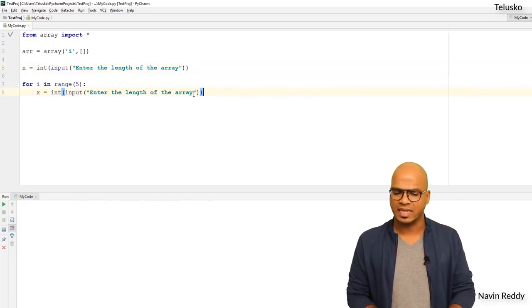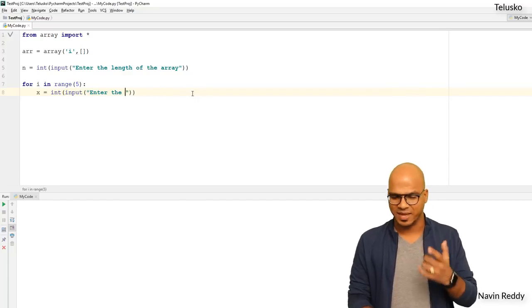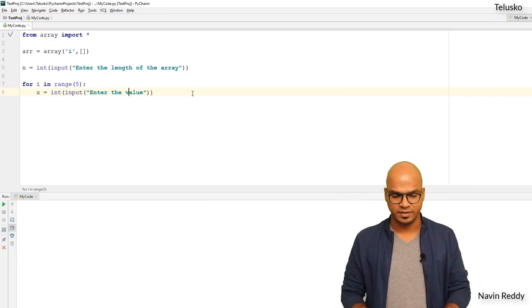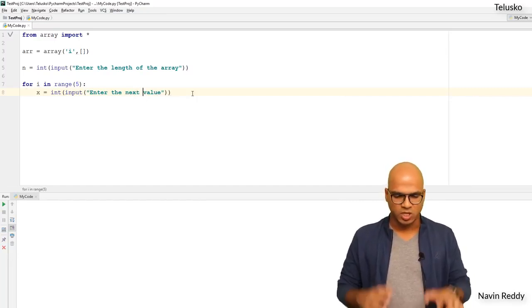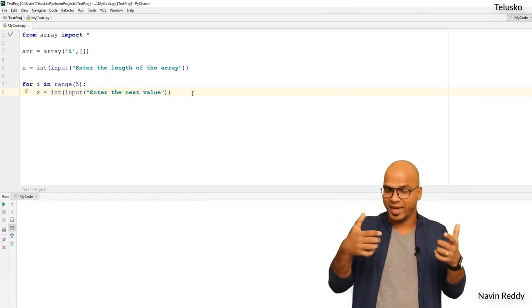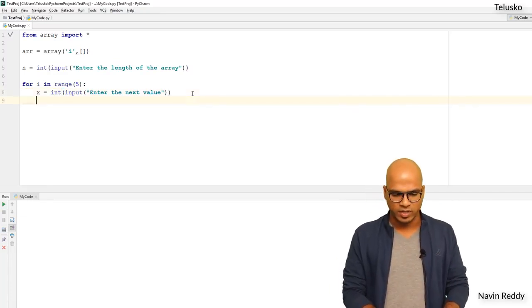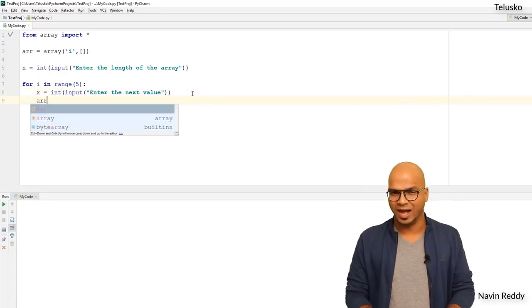Now instead of saying enter the length of the array, we will change the message and we'll say enter the value, right? Or we can say enter the next value. This makes sense, right? So every time a user enters the value, that will go into x, and the same value x will go into the array now. And the way you do that is by saying arr dot.